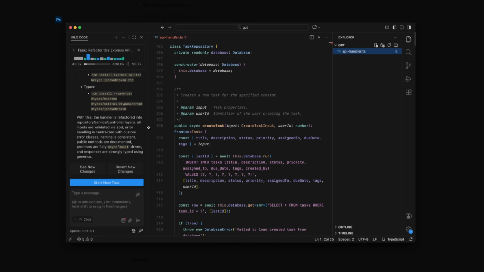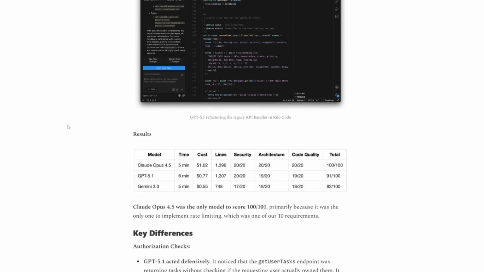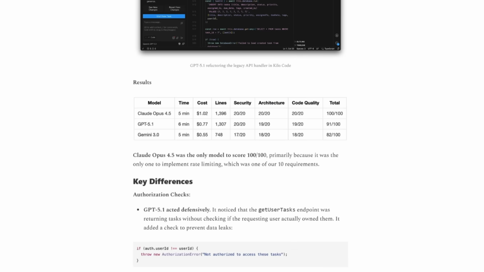It was the only one to actually implement the rate limiting, which was explicitly required. It used environment variables for secrets and added proper error hierarchies. It also included every architectural component that was asked for, and it was the most complete refactor seen in this particular case. But if you compare it with Gemini 3.0 Pro, it was solid but missed deeper issues, and it scored 8 out of 10 overall.